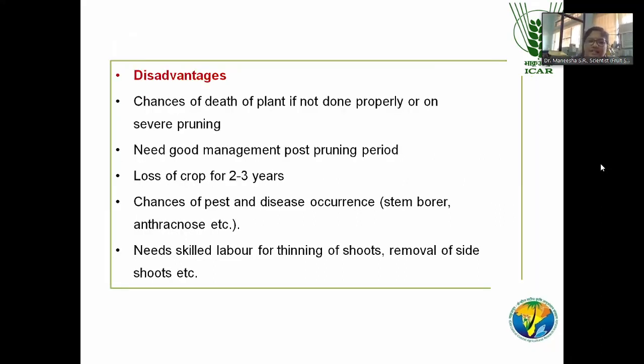Disadvantages, as I mentioned earlier: if you are not giving the proper aftercare after the severe pruning, there will be a chance of death of the tree. So you should be very careful regarding that. And you should give best management practices after pruning.